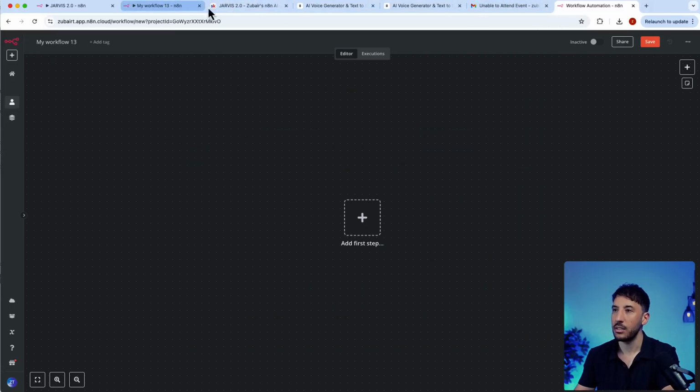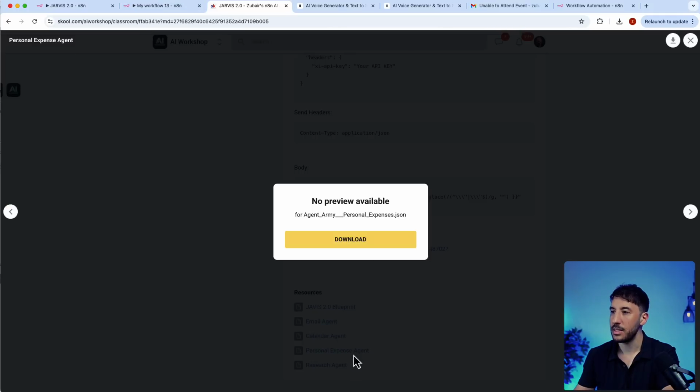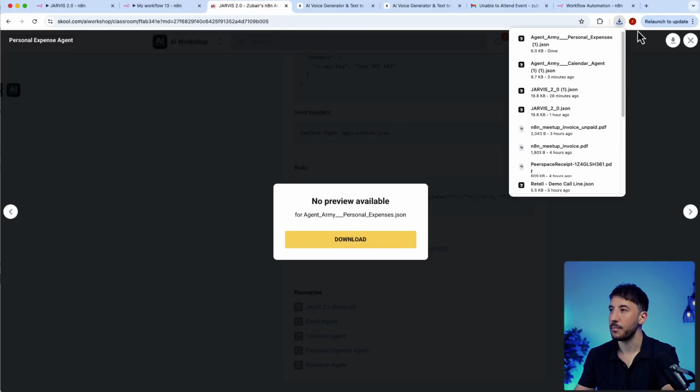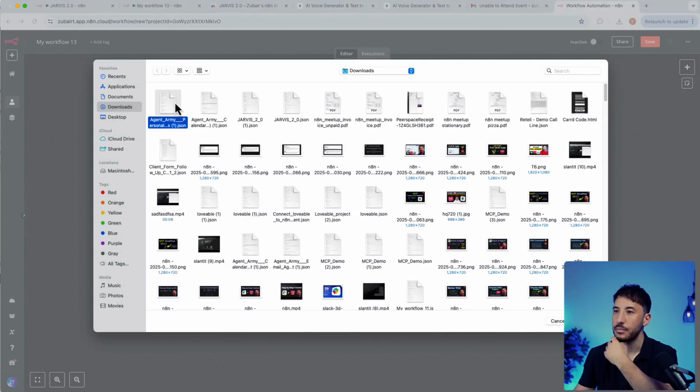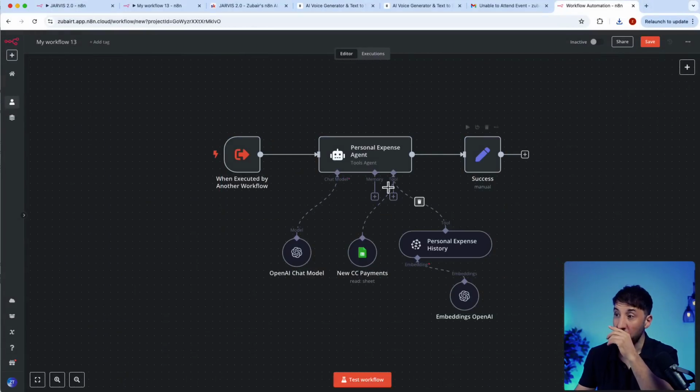So if I go back to my personal expense agent here, download this, go back here, import from file. So this is the personal expense agent, right? This has access to my personal expense history. And in my particular case, I asked it how much money I spent. That was just dummy data for the last quarter of 2024. So it has access to all of that information.